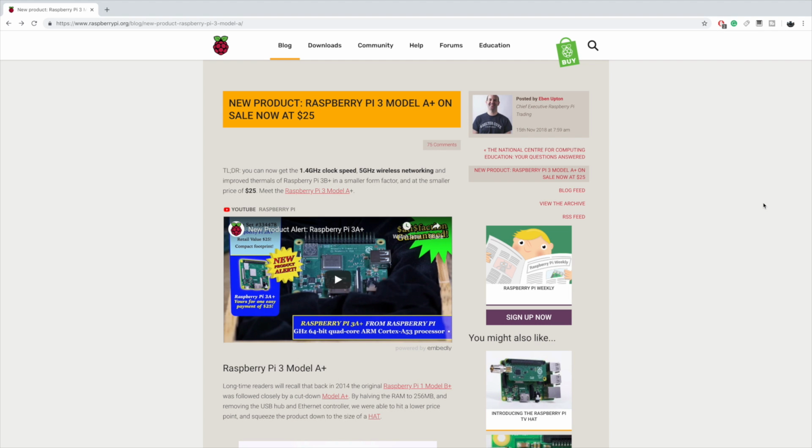This is going to be a real quick video. Today, the Raspberry Pi Foundation announced the new Raspberry Pi 3 Model A Plus. It's on sale right now for $25. I know it's not the Raspberry Pi 4 that everybody was hoping for, but this thing is actually pretty cool. And for the price, I think it's definitely worth it.